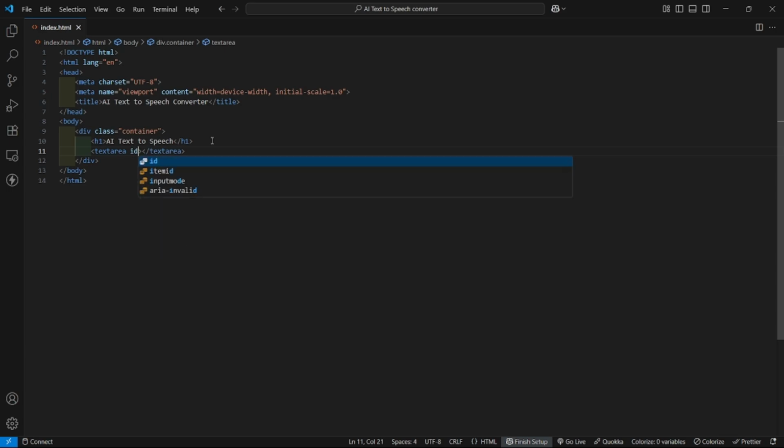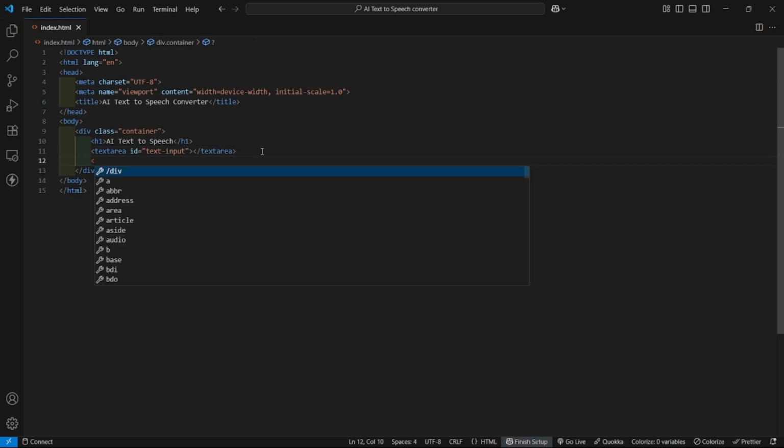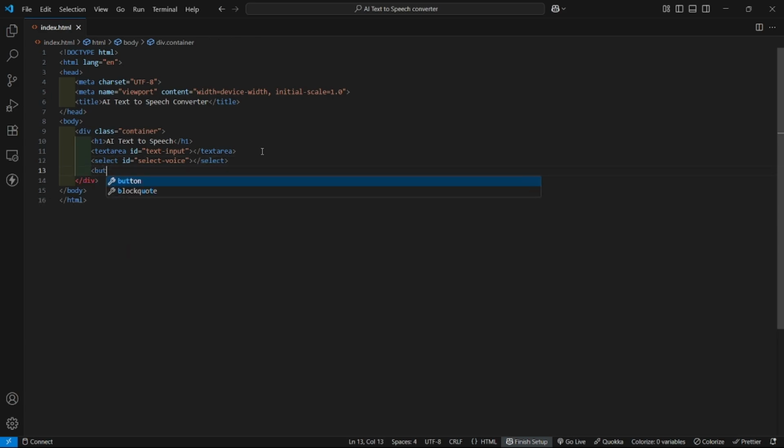with ID, I will give it text input, and after this text area we'll have our select item where we'll put our list of voices. In select I'll give ID select voice. So after this at the end we'll have one button which will say speak, and also I will add a small icon here.